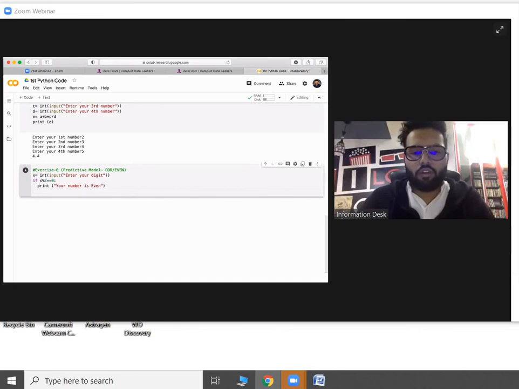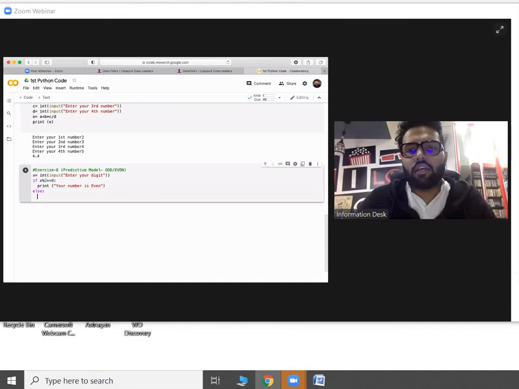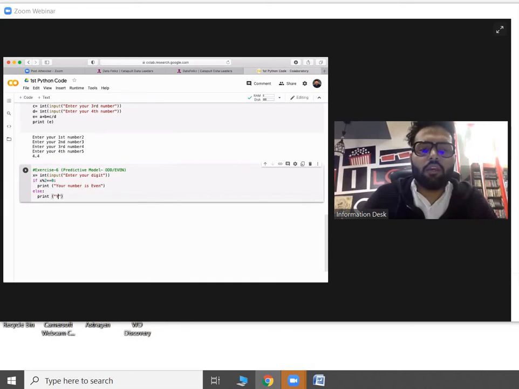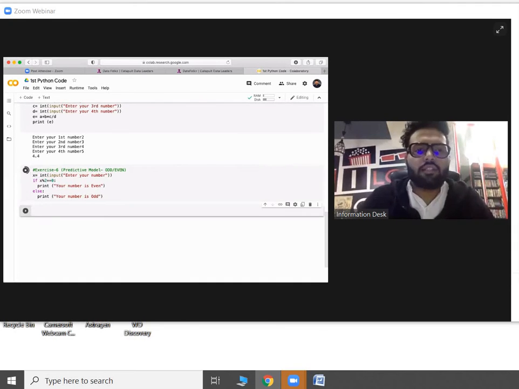But if this is not the scenario, then it should give me else: open your parenthesis again, open your string, and it should give me your number is odd. And why don't you change this digit to number itself, so that there is no ruckus in the model. Let's see.